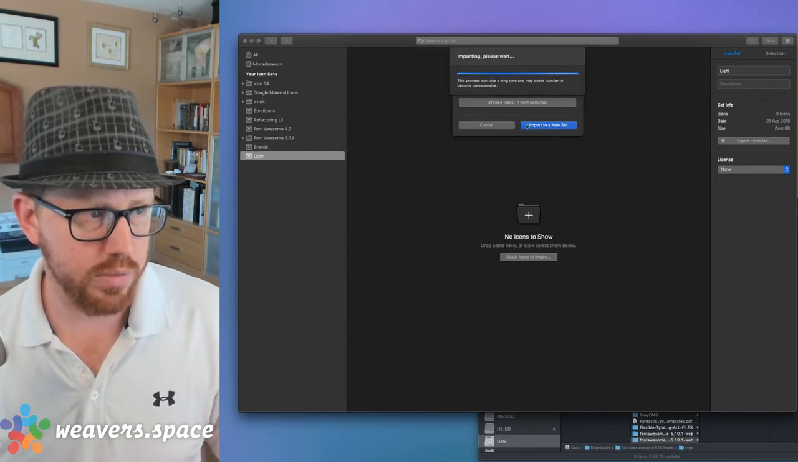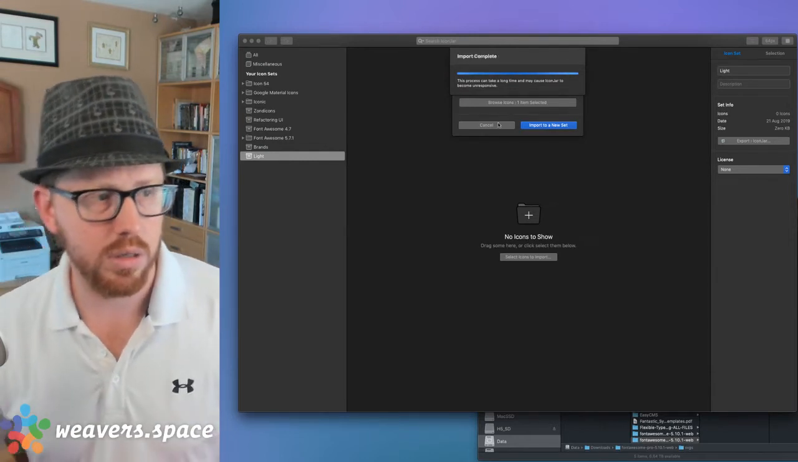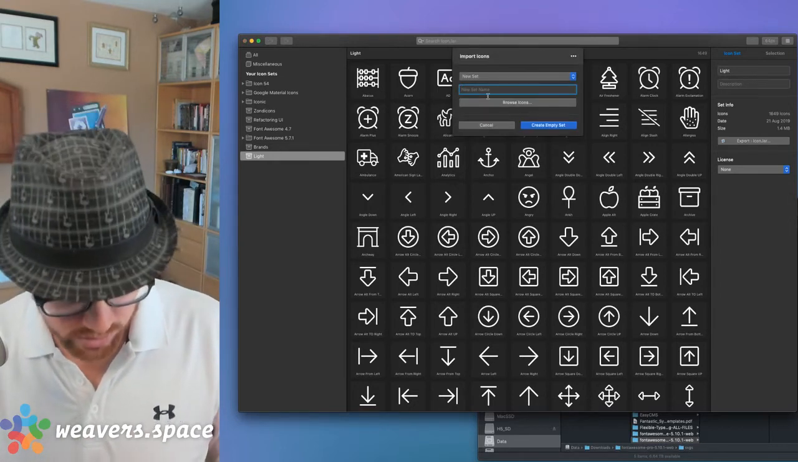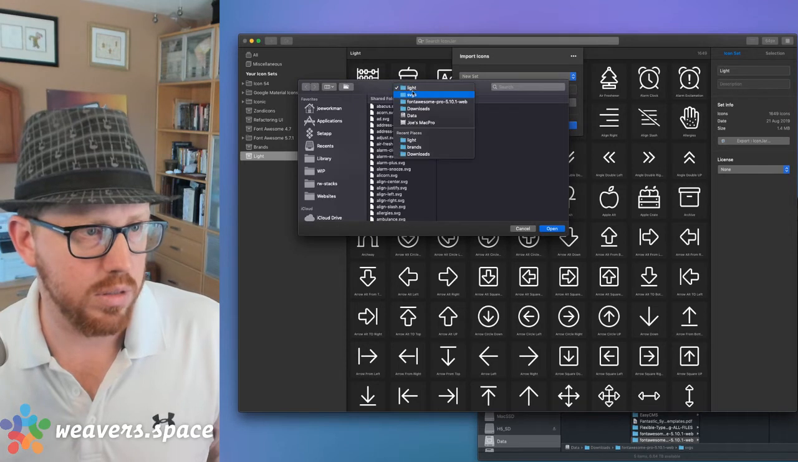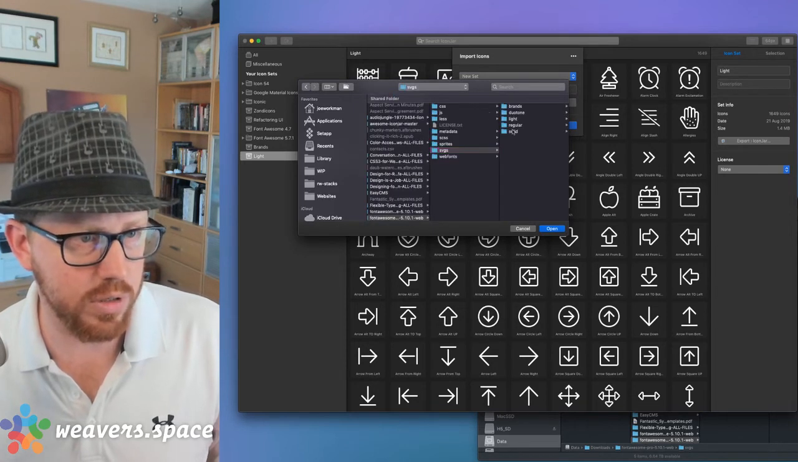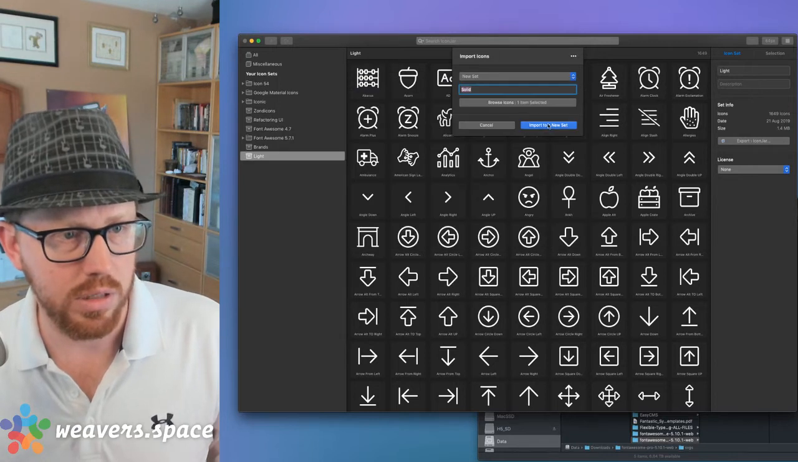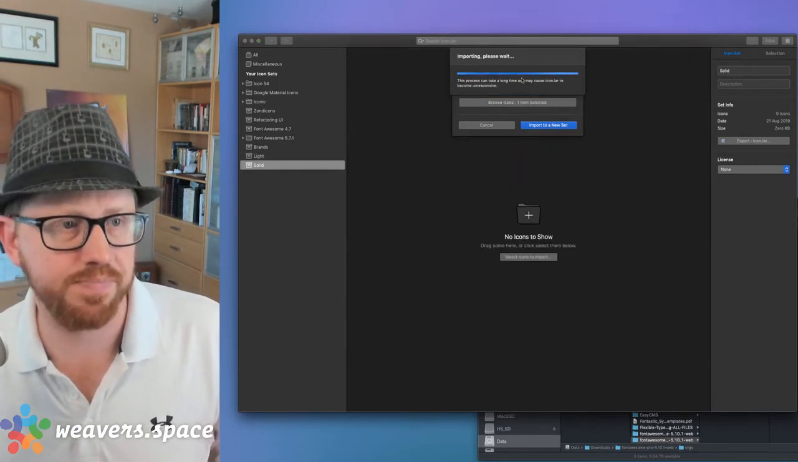I'm going to say import. And it's importing. This one has a lot more icons. Okay, that's done. We're going to create another one. Call it solid. Browse for icons. I'm going to go to SVGs. We're going to go to solid. I'm going to create open. Import into new set. So I'm just creating a set for each of these folders.